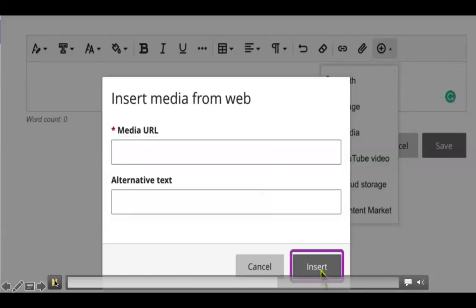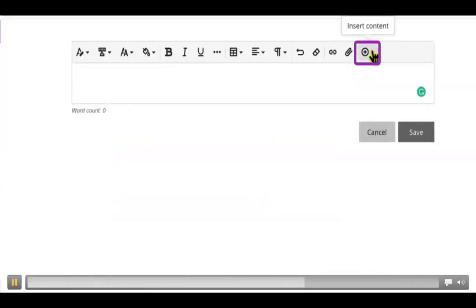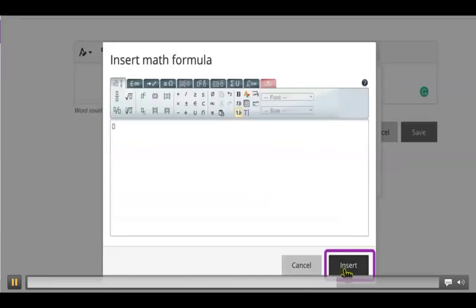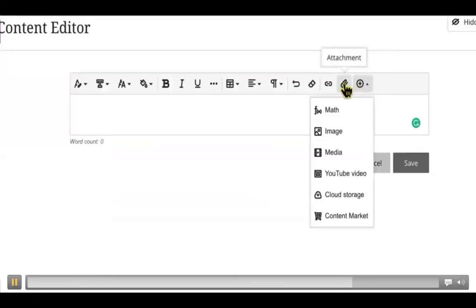Insert. You can also launch the math editor to embed mathematical formulas in your text. And finally, you can upload files from your computer or add additional content such as YouTube videos or other files from your cloud storage.